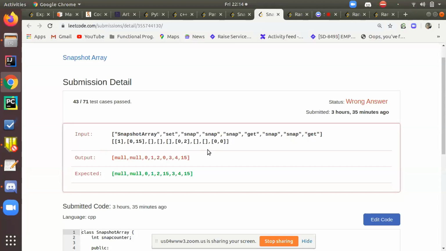Okay. But in the get function, we give the current snap counter, right? Yeah, you give that, but if you are not able to find it, you start a while loop to find a snap ID where you have a valid value, and if you have that value, you return that. Right, right, got it. That should work.